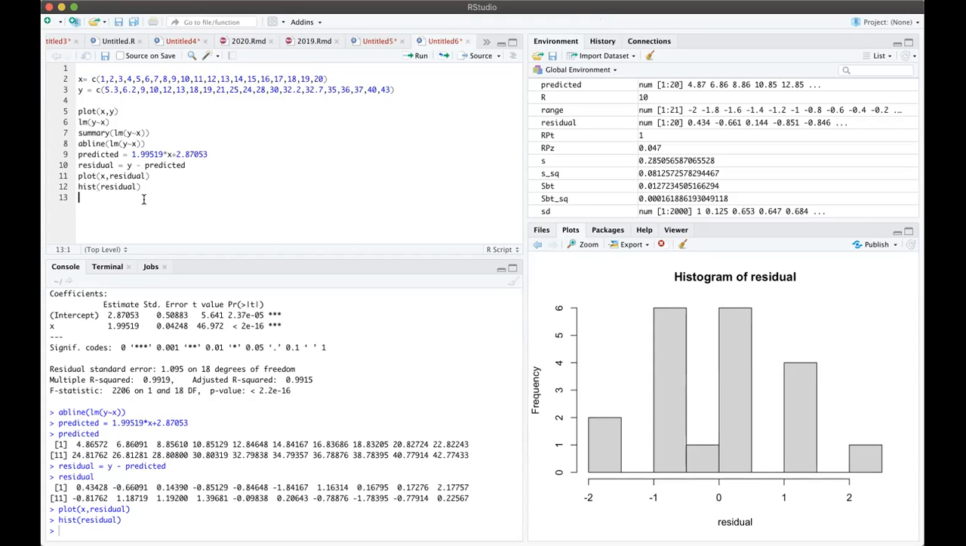So in order to find a confidence interval, that is the good thing about using programming instead of calculating the numbers one by one. We can use the programming line, which is the confidence interval for LM of Y tilde X. And the level that we want is 95%.